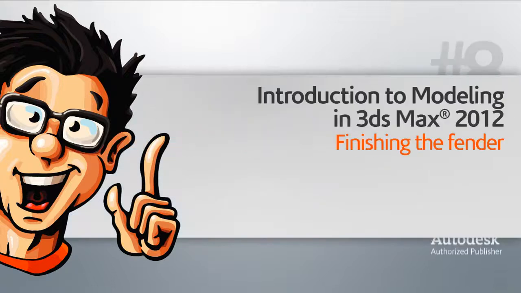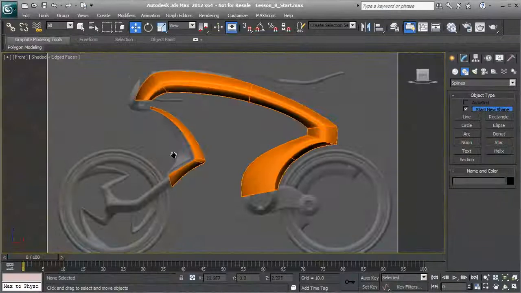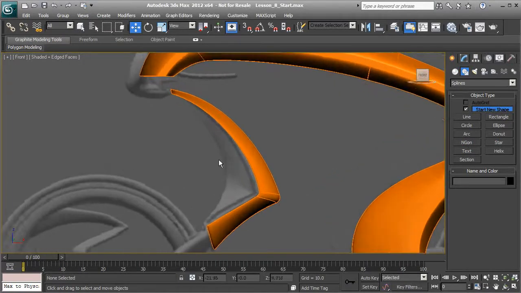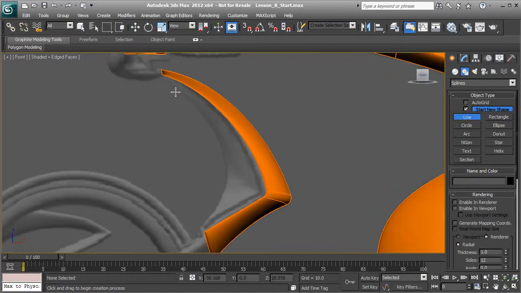In this lesson, we're going to finish out the fender for our front forks. So what we're going to do is use the line tool again, and trace out just this piece here on our front fork fender. So let's go ahead and grab our line tool and begin tracing this out.